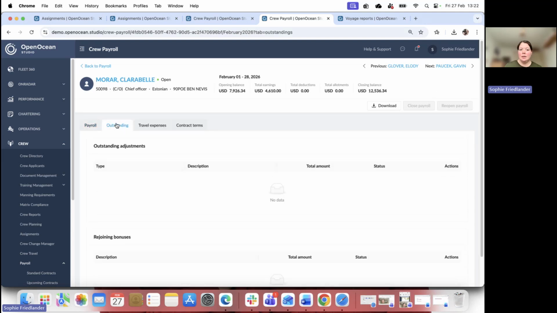Any outstanding payrolls I explained earlier on in the crew directory, any outstanding additions or deductions would show up here. Again, it would have a triangle to alert the captain to make an action upon this outstanding amount that needs to be added to payroll.